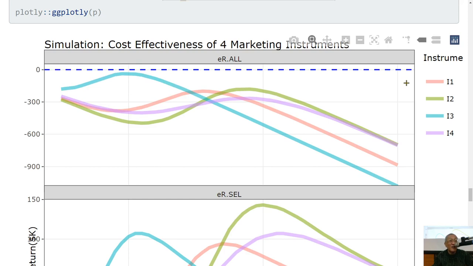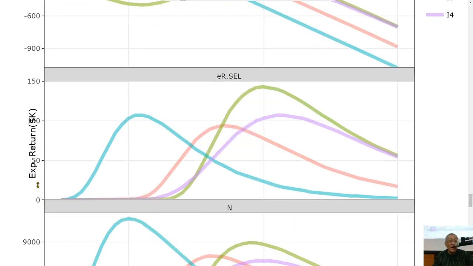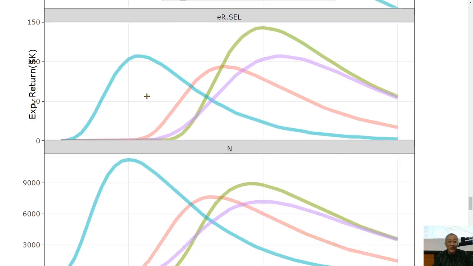So no matter which instrument I use, if I apply the instrument to all customers, I would not make money. Okay? But however, if I do it selectively, as you can see, I see positive profit already. All right, the unit here is K, right? So if I do this instrument 3, right? Blue is instrument 3.